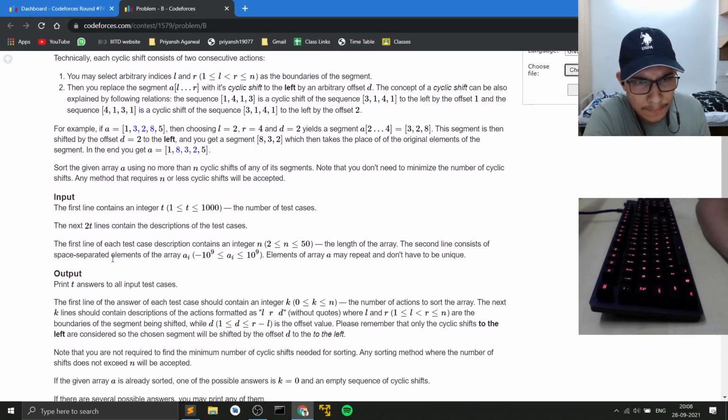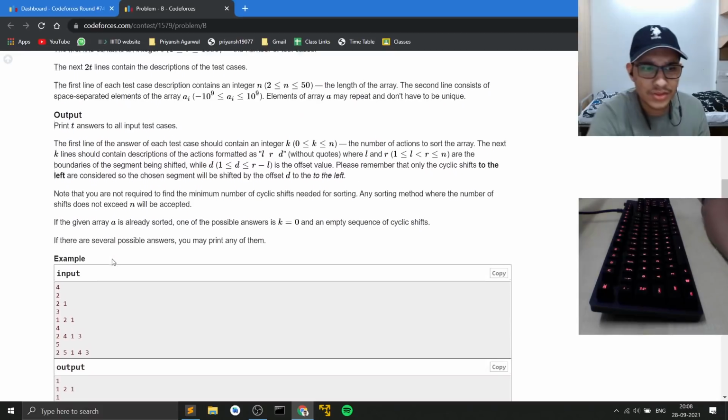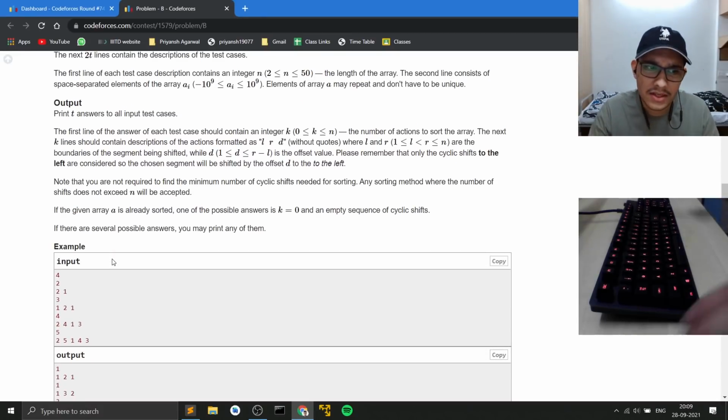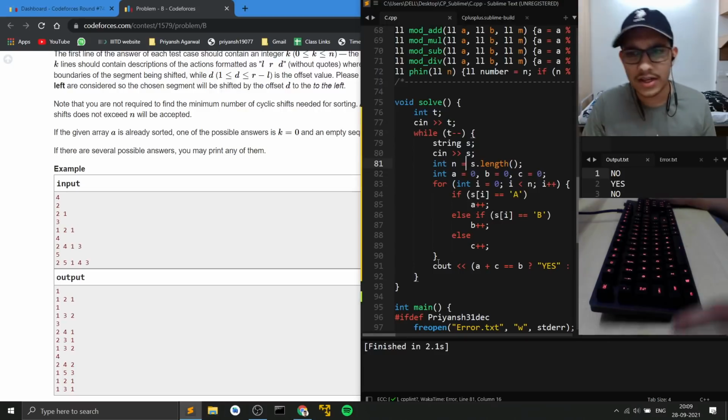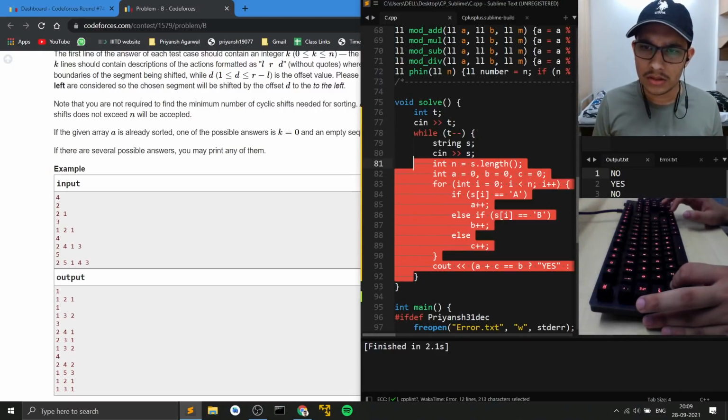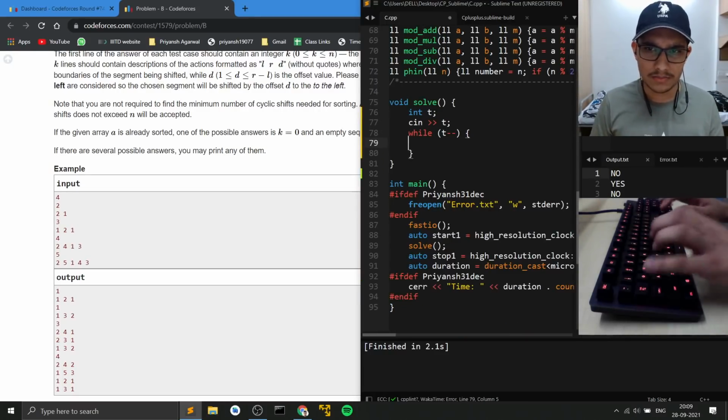So essentially what I can do is I can look for the minimum element. Wherever it is, I can just bring it to the first place. I think that should be fine.